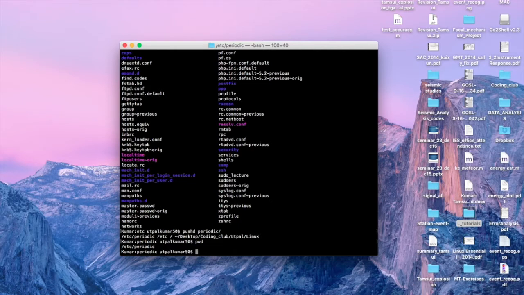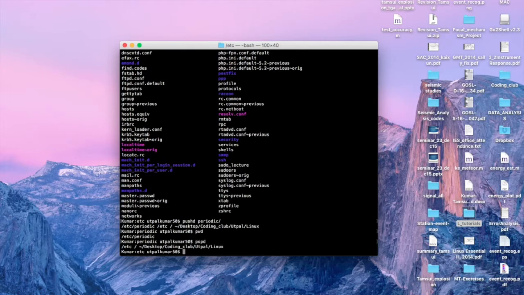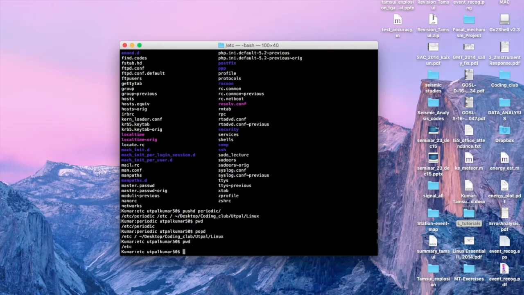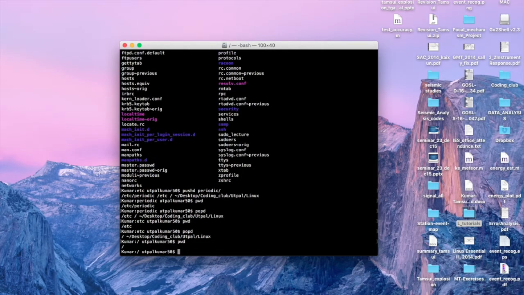Now how do you get to the previous directory? Either you enter the full path to that directory, or you can use another command called popd. If you use popd, it will keep going into the previous directory. Now you can see you are in the previous directory. I type popd again and I'm in the root now. And if I type popd again, we will be back to the previous Linux directory.